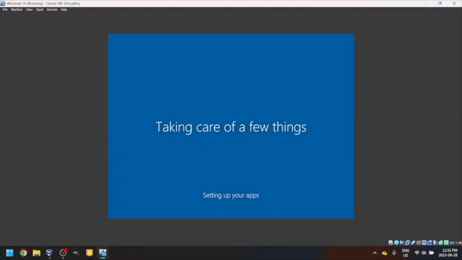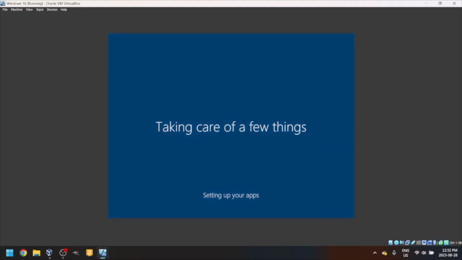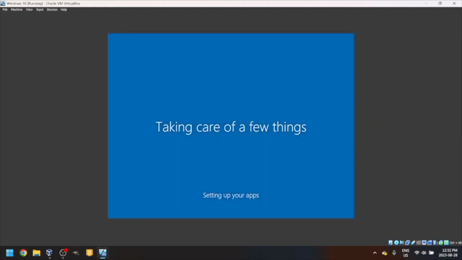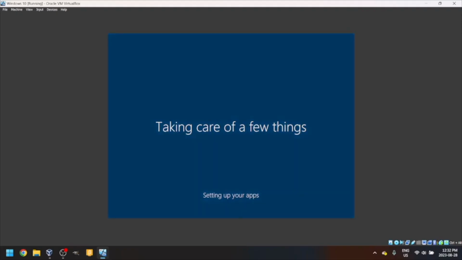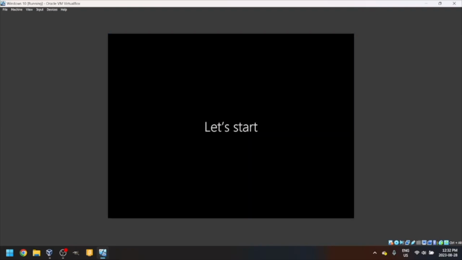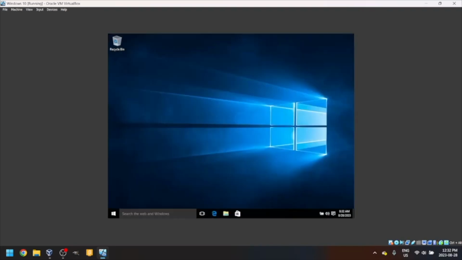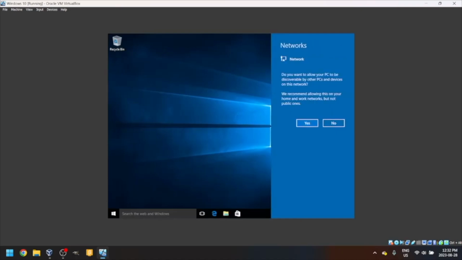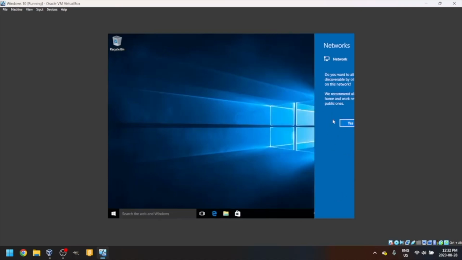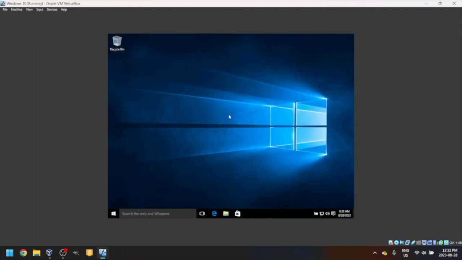Taking care of a few things. Oh yeah, and this one had the live tiles. Yeah, remember those from Windows 8? Yeah, they're back. But this release had a normal start menu. And here we are. The original Windows 10. Not the new version, the original one from 2015.